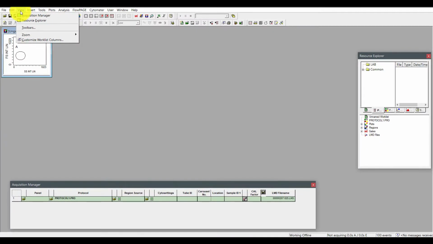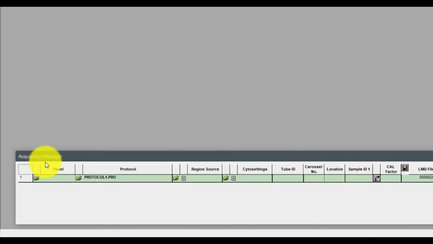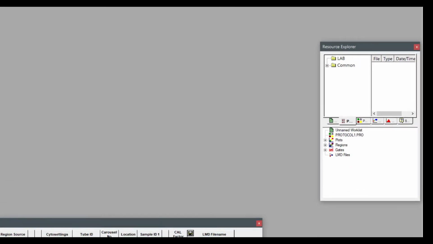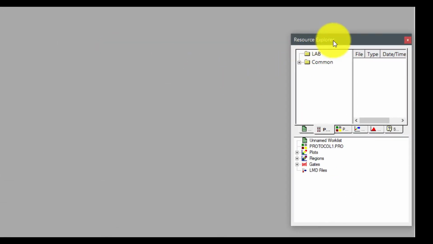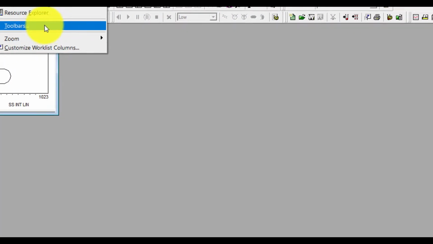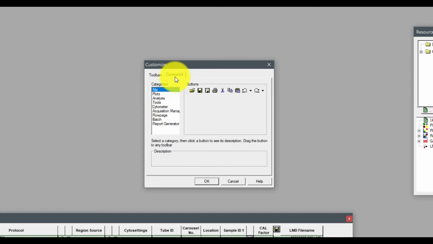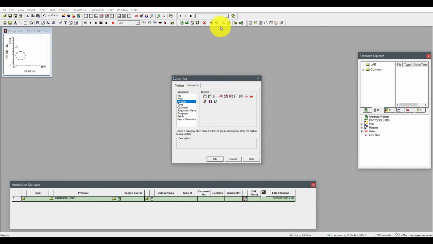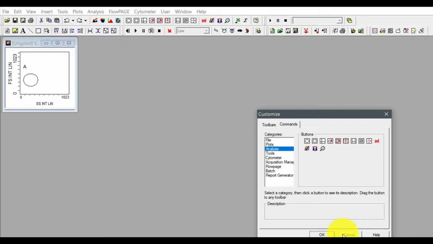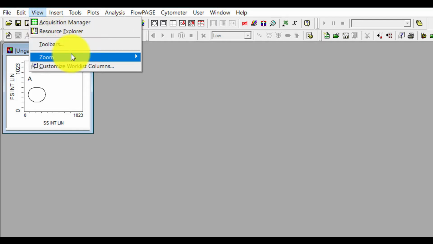In the View you will find acquisition manager. This is the acquisition manager down. If it is not coming, you can click on it. Resource explorer, you can also open from that side. Toolbars: in the toolbars option there are different toolbars and commands. So it's the same as in Microsoft Word or Office. You can add, delete, whatever you want. There is an option of zoom also.